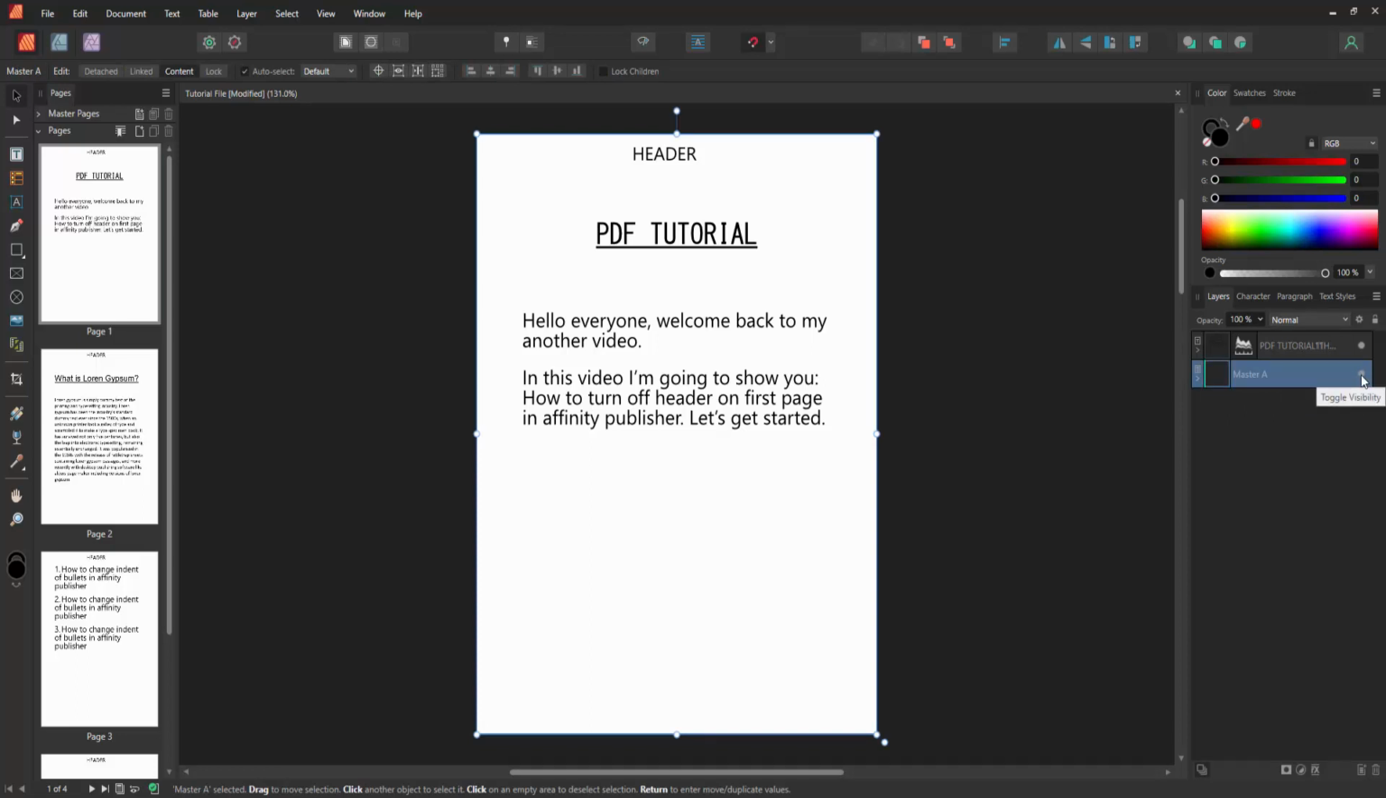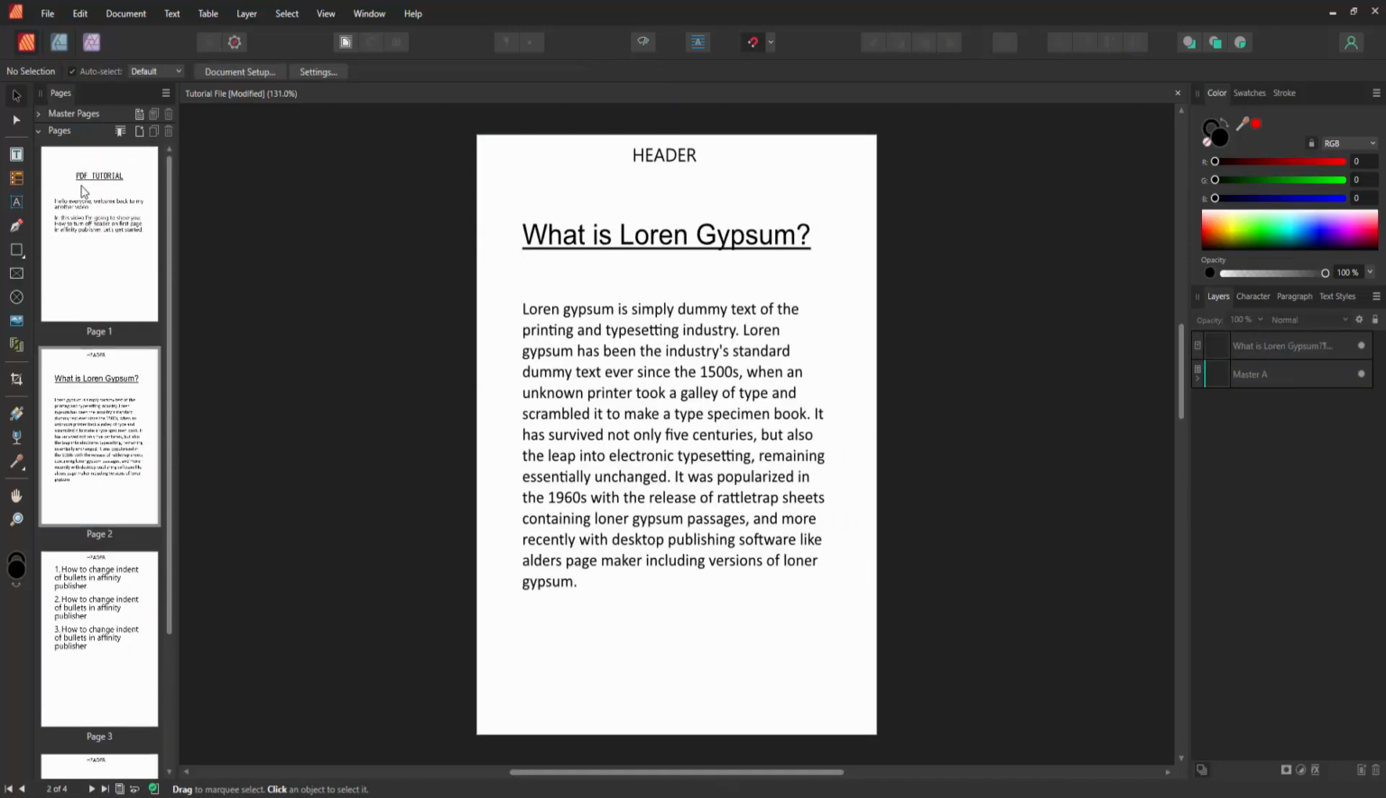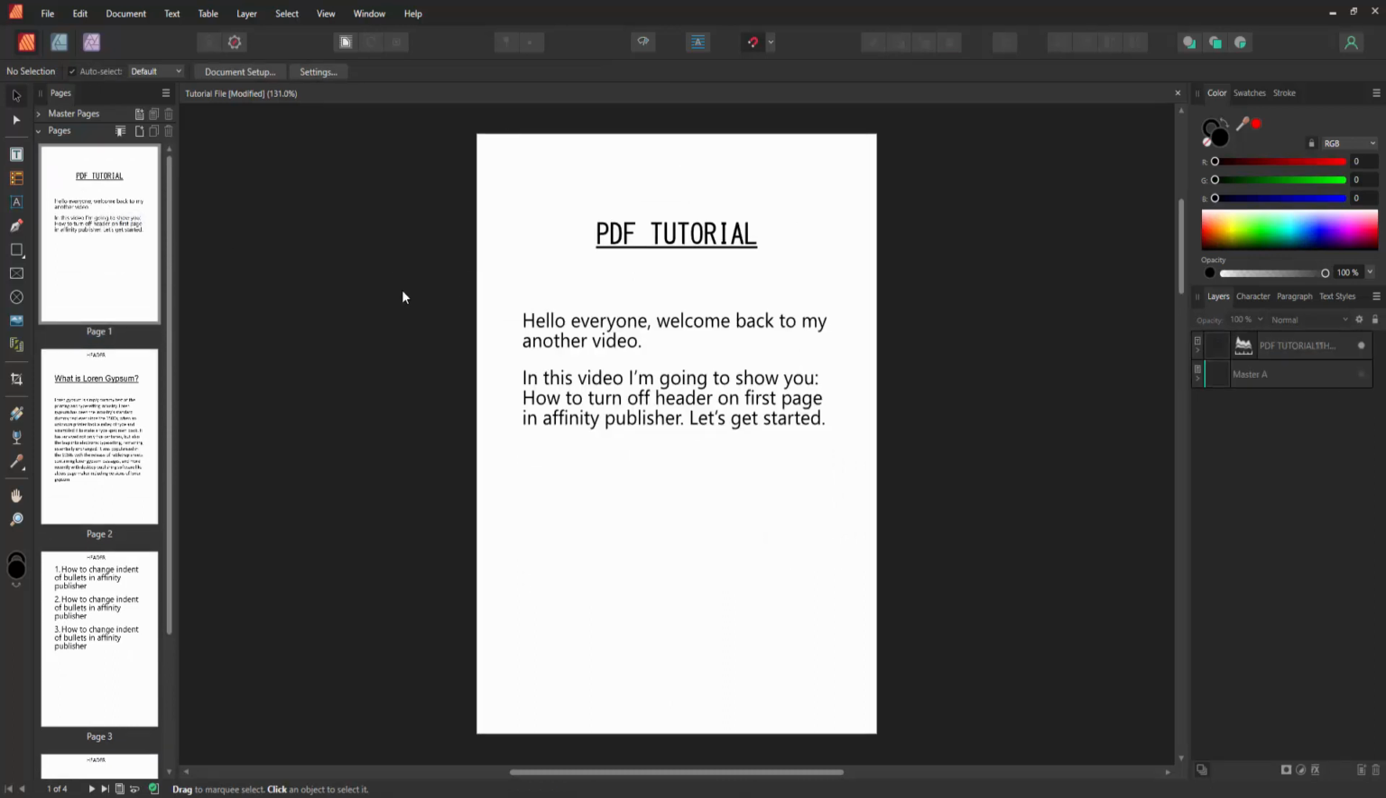page. Then select the toggle visibility of master page. Then go to another page and we can see the header text is available, but not available on the first page. Now we can see we turned off the header on the first page very easily.